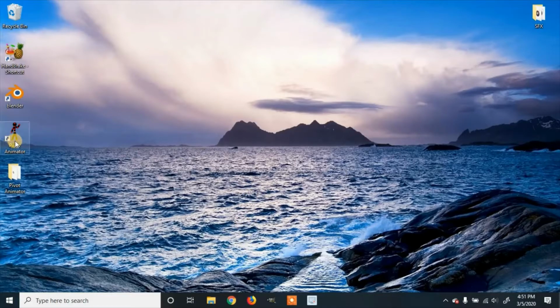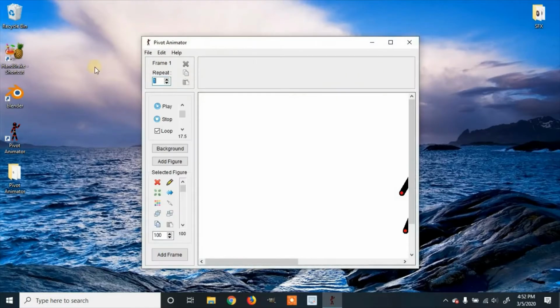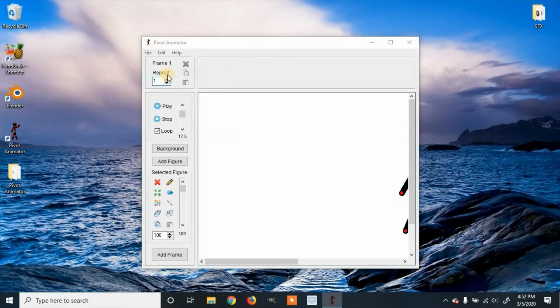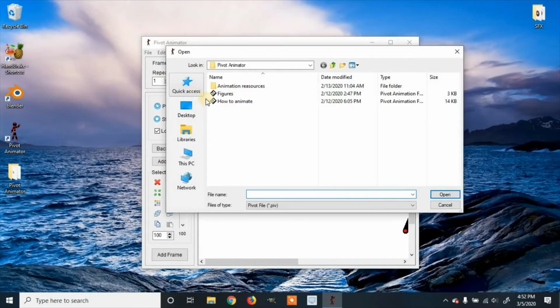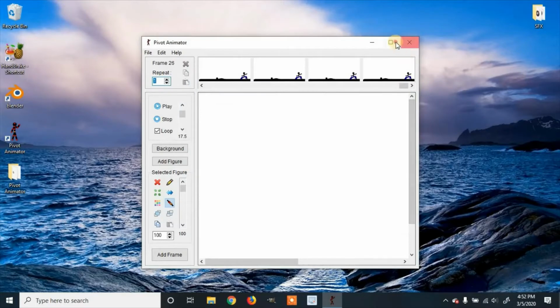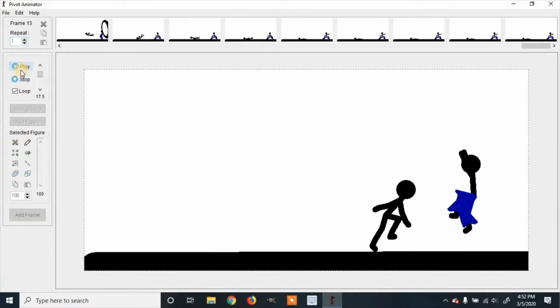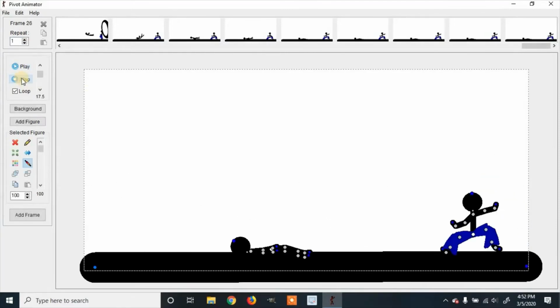So first you're going to go to Pivot Animator, go to File, Open Animation, and select an animation you've created. Then click Open. So here's your animation. Play it. So we're just going to stop.